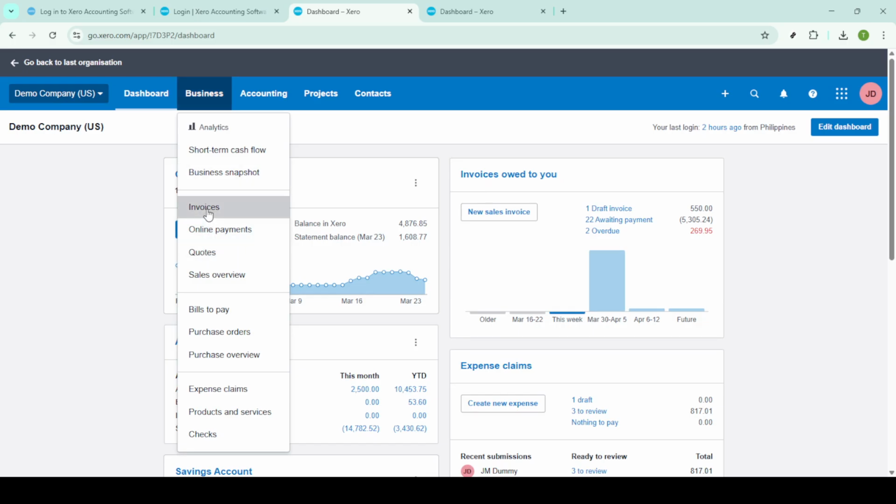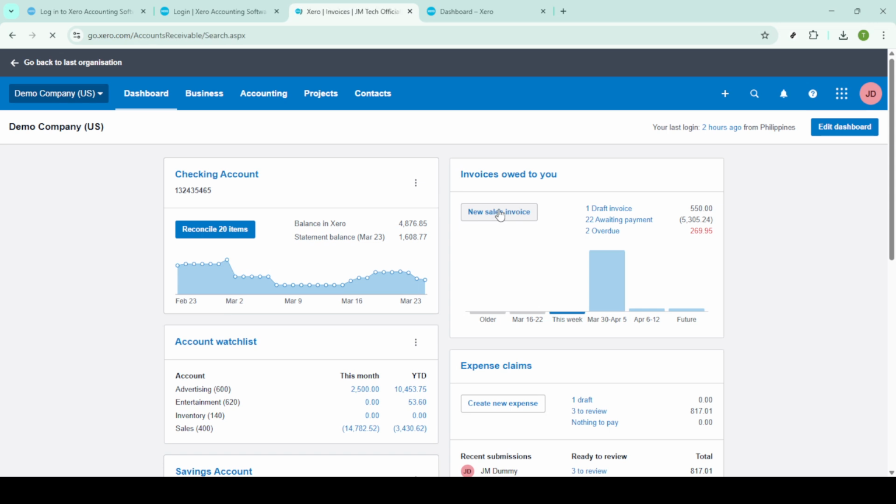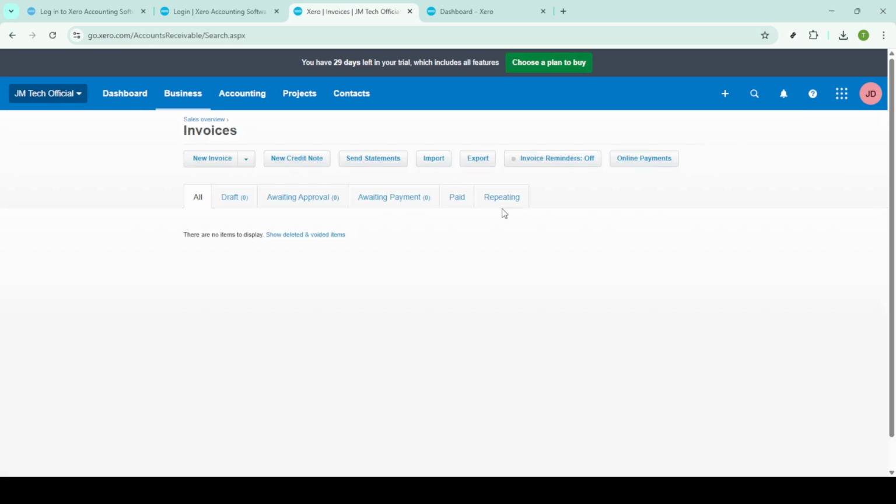Now that you're on the dashboard, look for the business menu in the top navigation bar. Clicking on this will expand a drop-down menu, and you should select invoices from the list. This is where you manage all outgoing invoices and track their statuses.